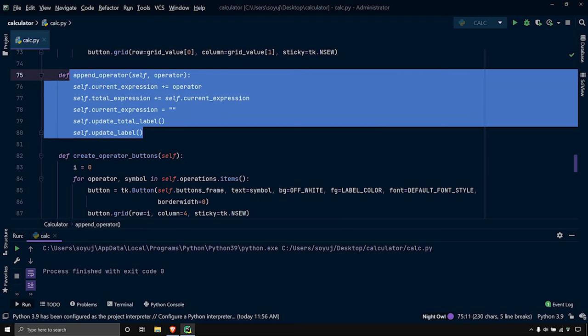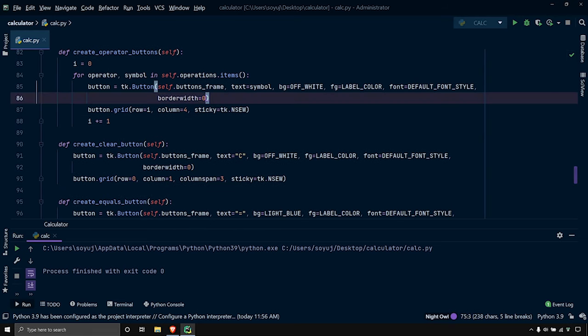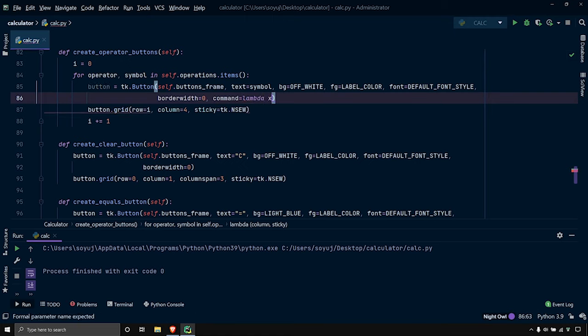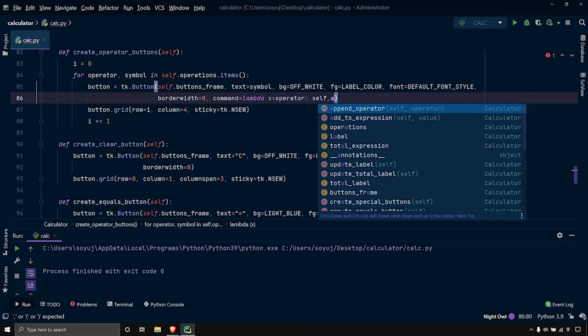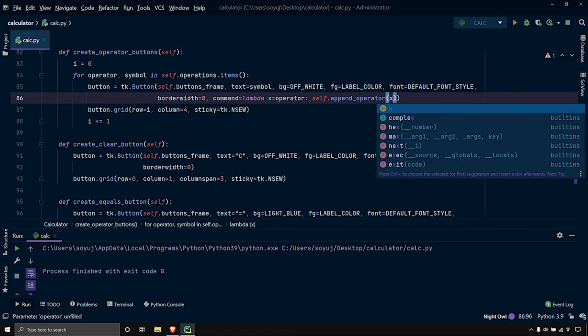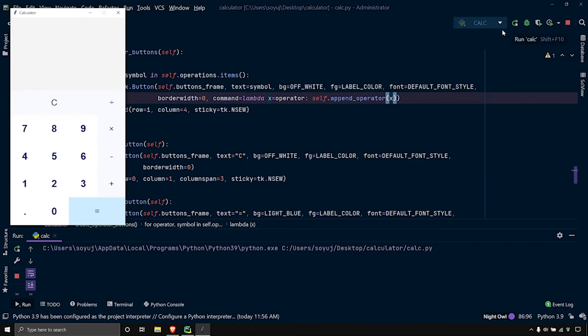Now I'll add this method to our operator buttons. So I'll come here, and similar to before, I'll say command equals lambda, which will take in a value x, and I'll bind it to the operator variable in each iteration. And then I'll say self.appendOperator, and I'll pass in x. Let's save this file and run it. Now I'll press 9 plus. And as you can see, the plus operator is first appended to the current expression. Then we appended the current expression to the total expression. And finally, we clear the current expression for the next entry.